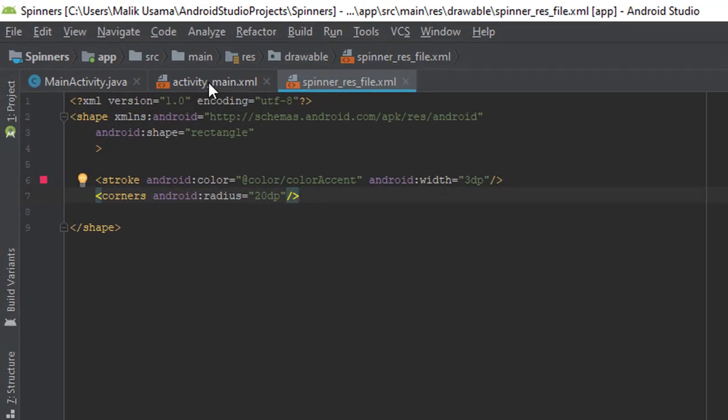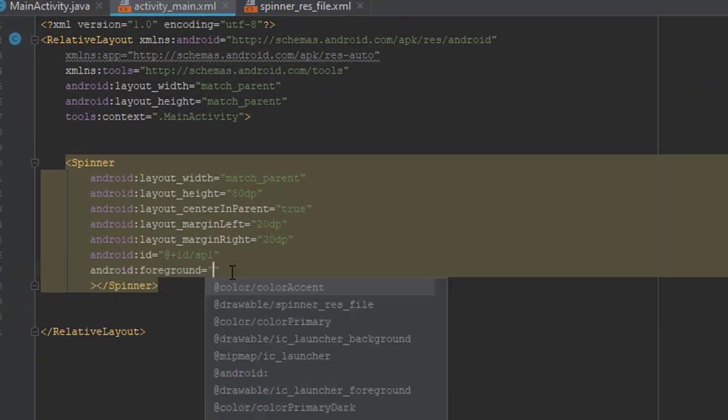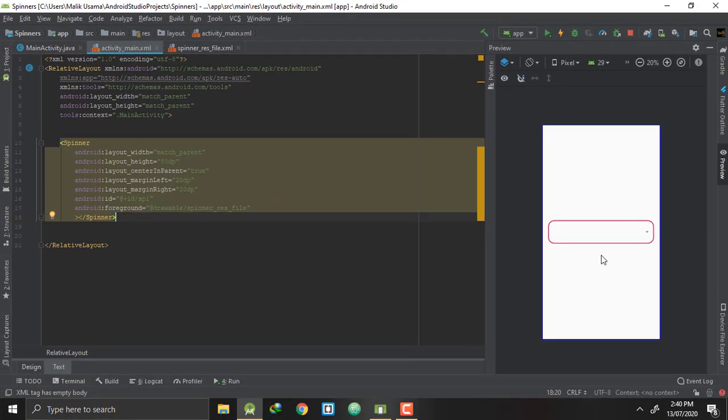So we will go back to our activity-main.xml and I will write here foreground, and in here I will write a drawable slash the name of a resource file, that was spinner underscore resource underscore file. And now you can see here that we have designed our custom spinner.